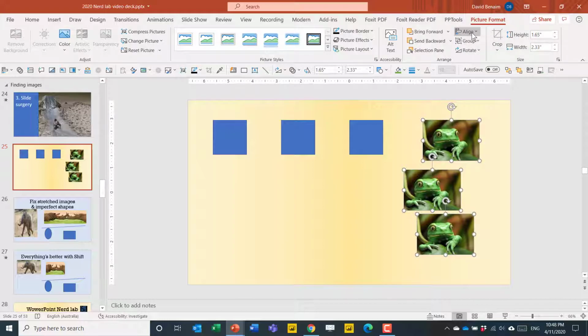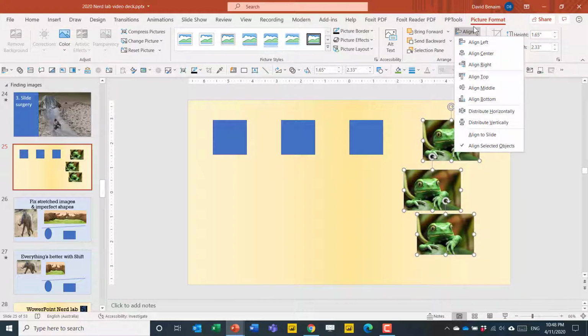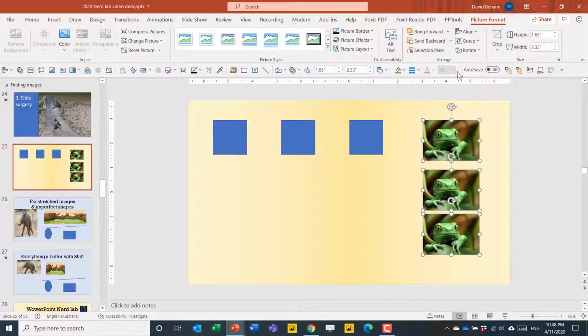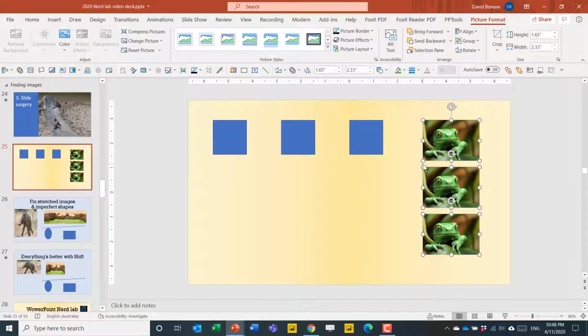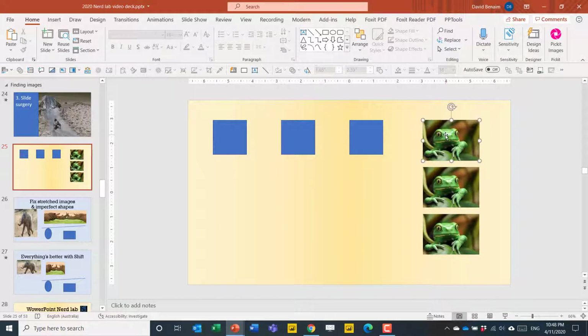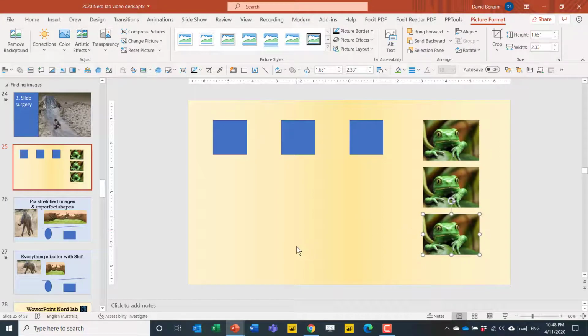So I'm going to go there and choose in Picture Format the same options: Align, and Align Right. And now Align and Distribute vertically to get the equal spacing between them. Make sure you select your anchors, the first and the last image. This can be done with more than 3 as well. Just 3 is a good way to demo it.